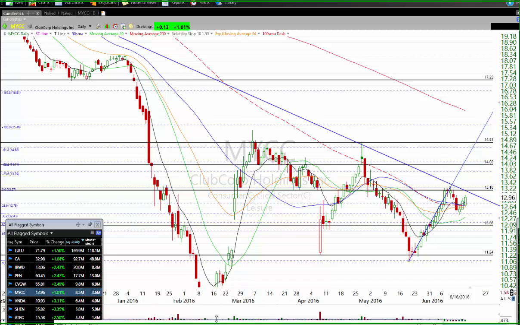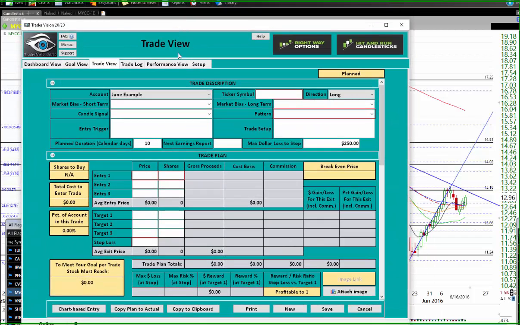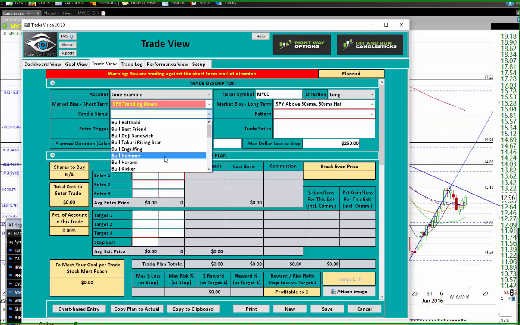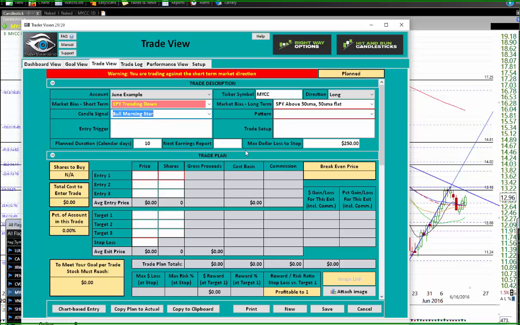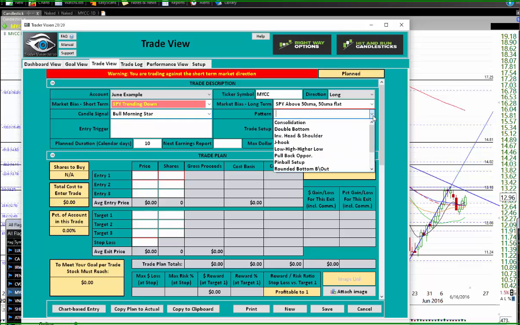Let's pull it up. While I wait for the screen to catch up, I'm going to type in the symbol. We've got the same short-term bias. SPY is trending down. The SPY is above the 50, but it's flat. In this case, what is my signal? I'm going to say that this was a morning star. I'm going to say that the pattern is a rounded bottom breakout.